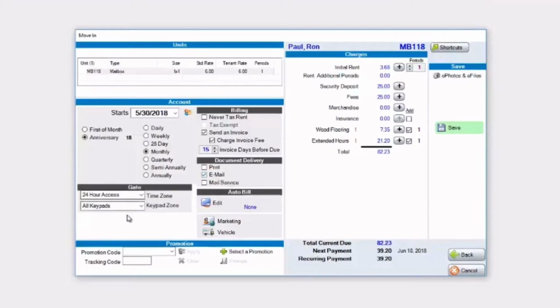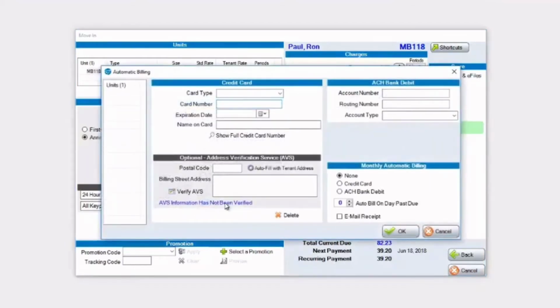In the bottom left hand corner, we could choose our time zone and keypad zone. You can set someone up for auto bill. If we click on edit, we can put in their credit card information and or ACH, depending on what option you want to choose. For monthly automatic billing, normally you would leave the default for 0, meaning they would come up to be charged on their billing date.